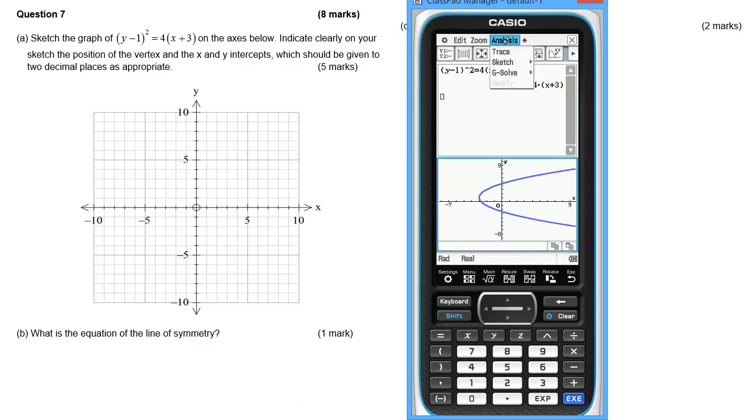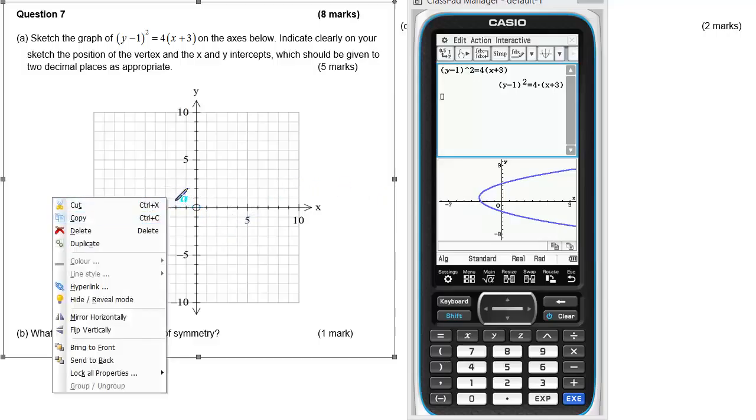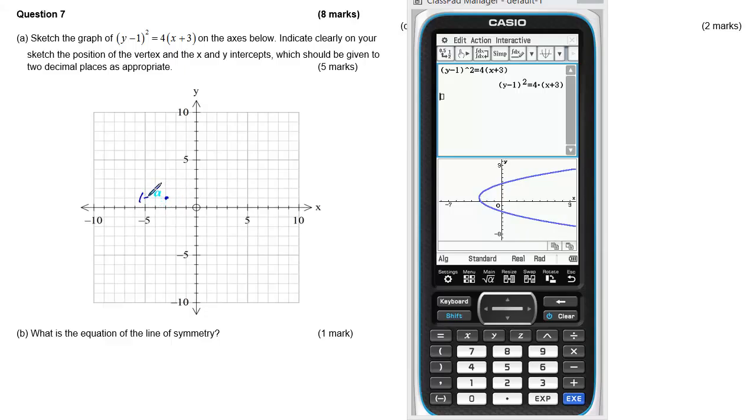But you'll notice if I go to analysis and G-Solve, there's not much actual information, and if I tap on that you can see I can't get those either. So we're going to have to find things manually, but this confirms that the vertex will be at (−3, 1). Negative 3 is the x and 1 is the y. So negative 3, 1 is the vertex.